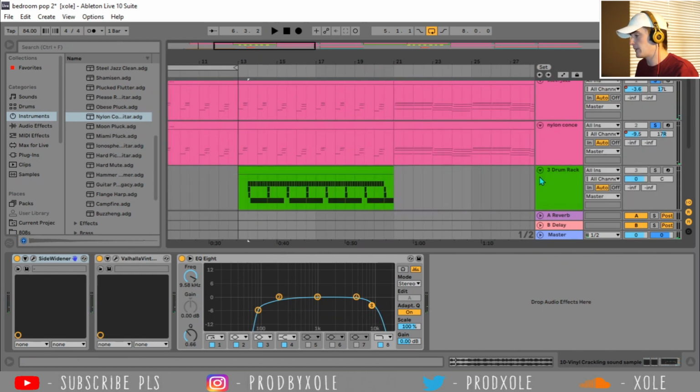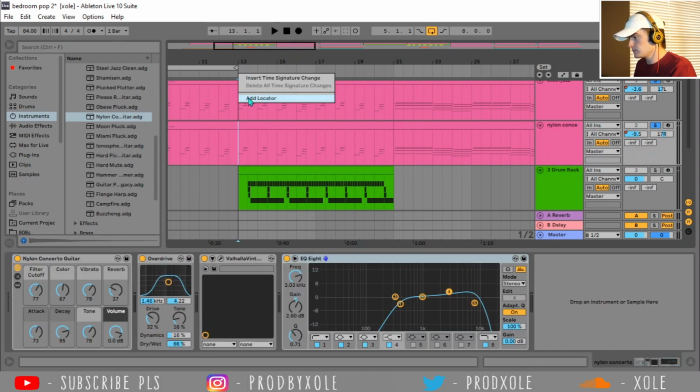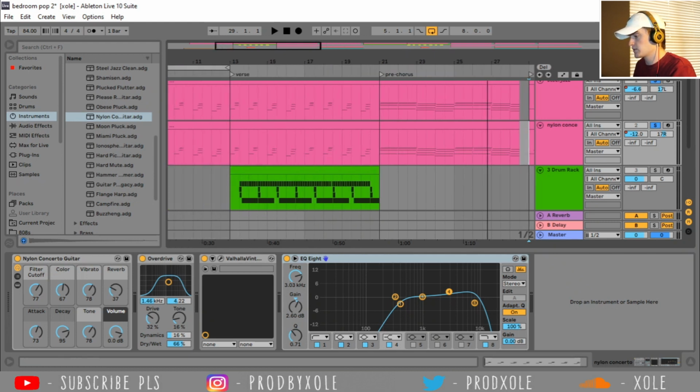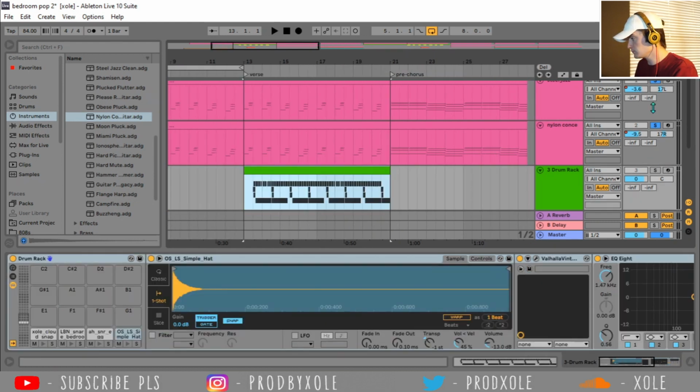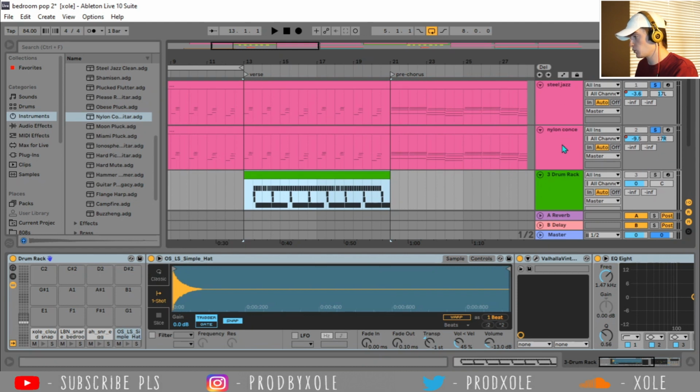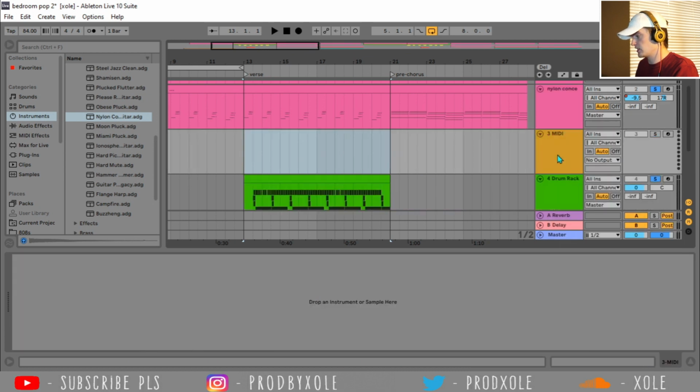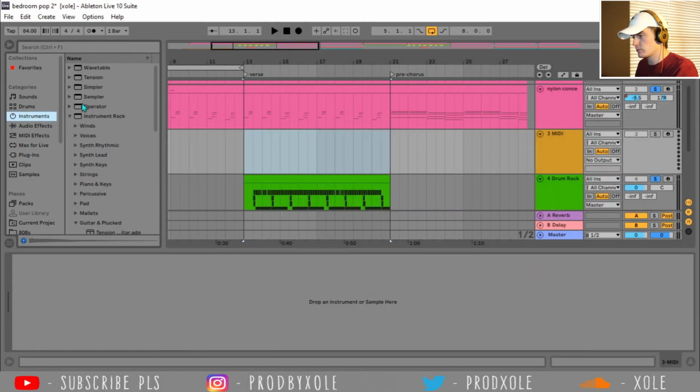Alright, let's talk about our drums. So this right here is the verse. This right here is the pre-chorus. And then this right here is the chorus. So for the drums for the verse, we have both of these guitars soloed, and now I'm going to solo the drums. I threw in a drum rack, so just insert MIDI track, and then go to your instruments, drum rack right here.